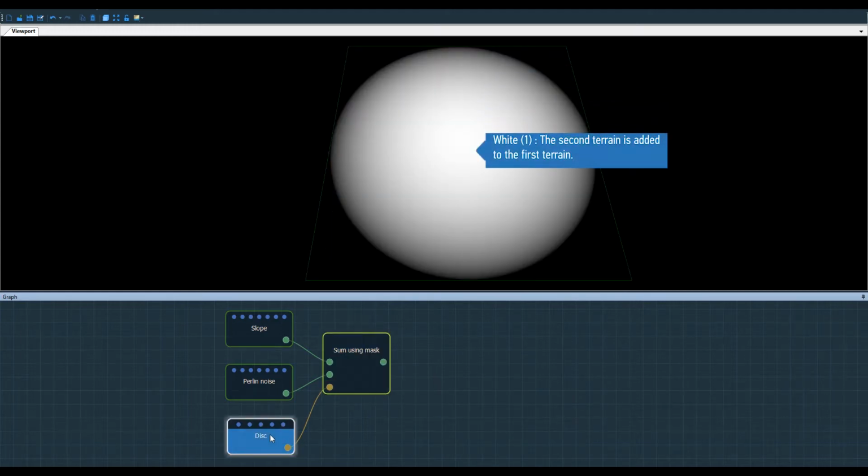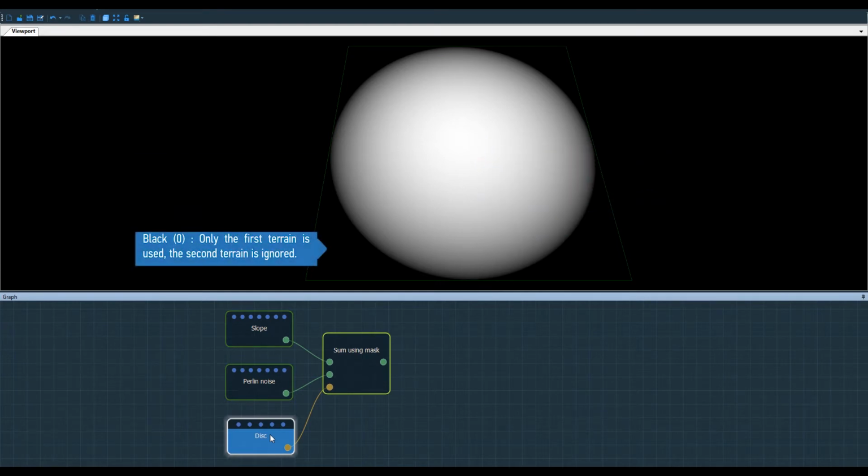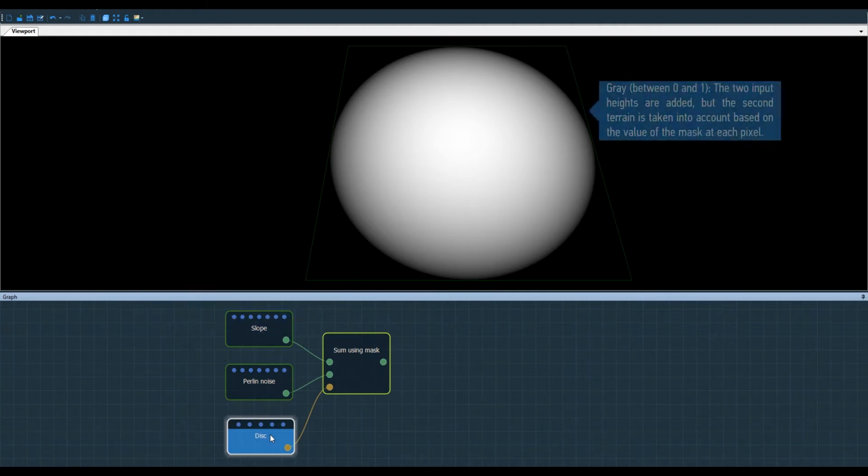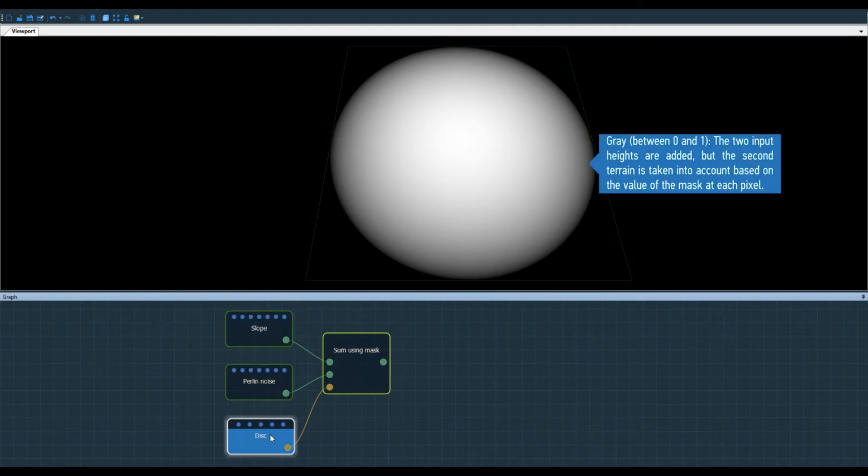The sum using mask node works as follows. In the white areas, the second terrain is added to the first one. In this example, my Perlin noise node is added to my slope node at a height of 0. In the black areas, only the first terrain is preserved, so here it is, my slope at a height of 0. And in the grey areas, the second terrain is added to the first terrain, but this time the grey values act as a multiplying coefficient that directly affects this addition.